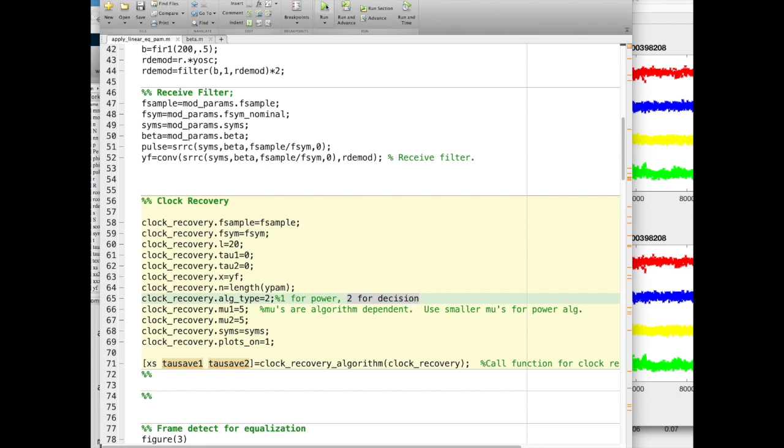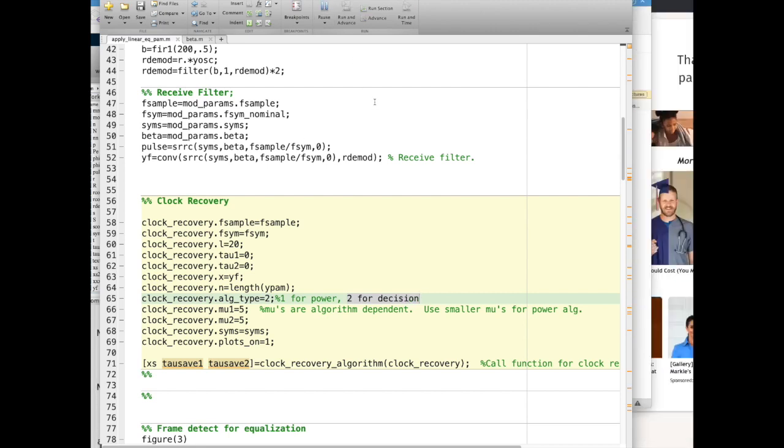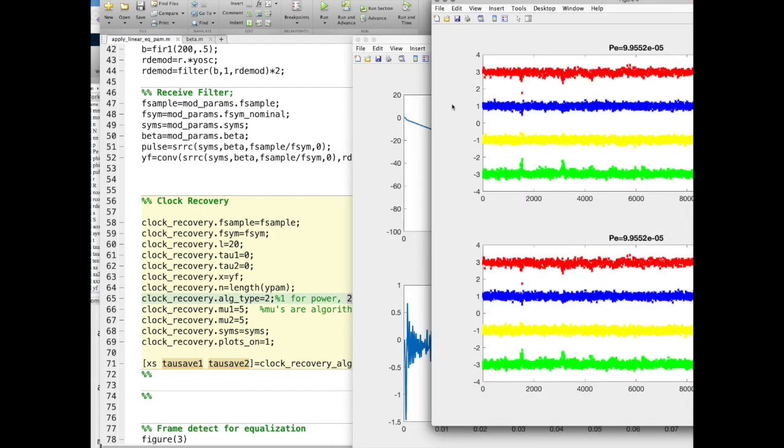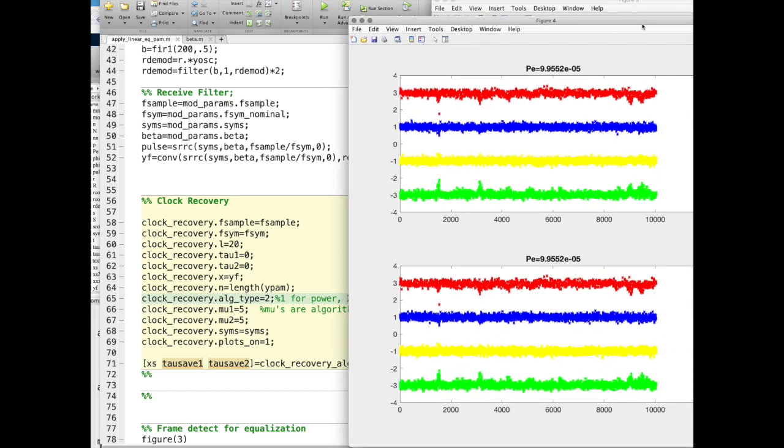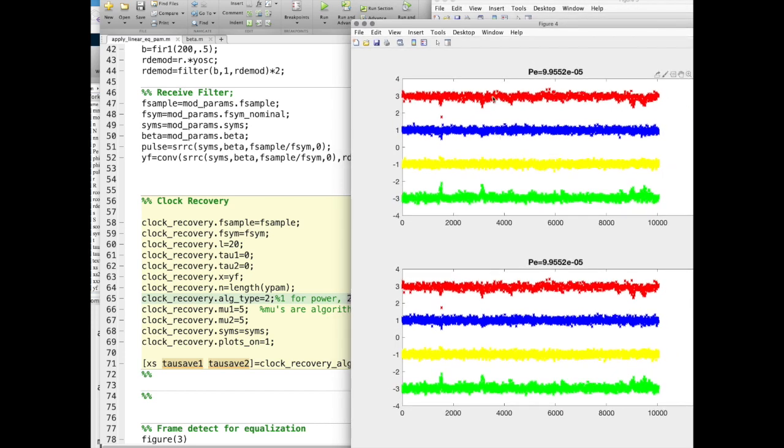So when I run this, I get this color plot of the soft decision diagrams where I've lined this up with the true message values. And here is the soft decision diagram for decision directed.